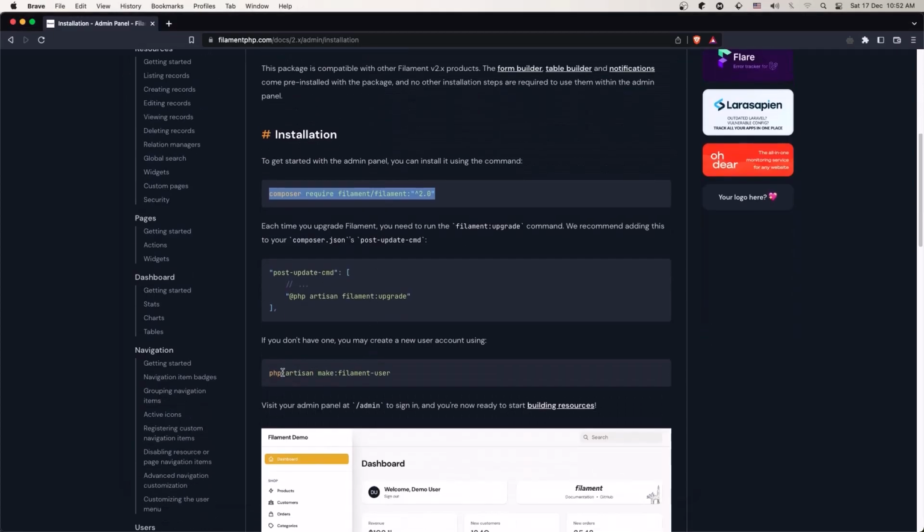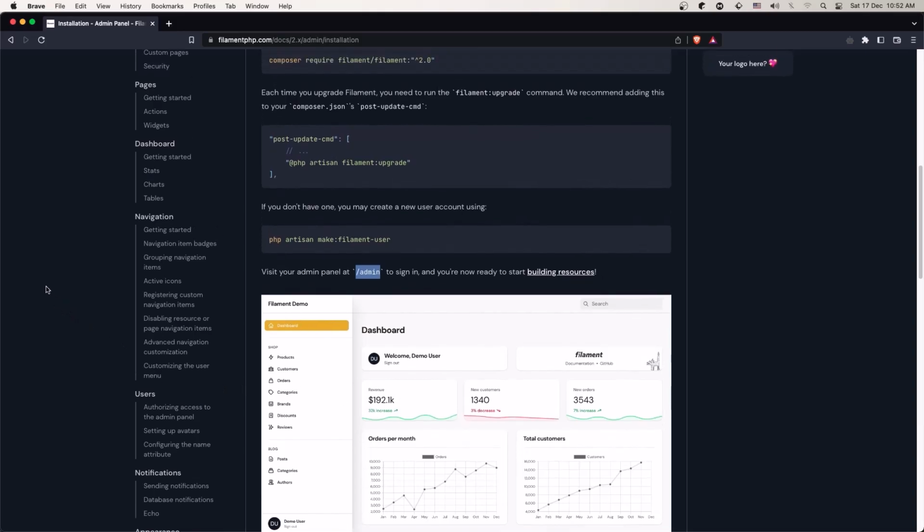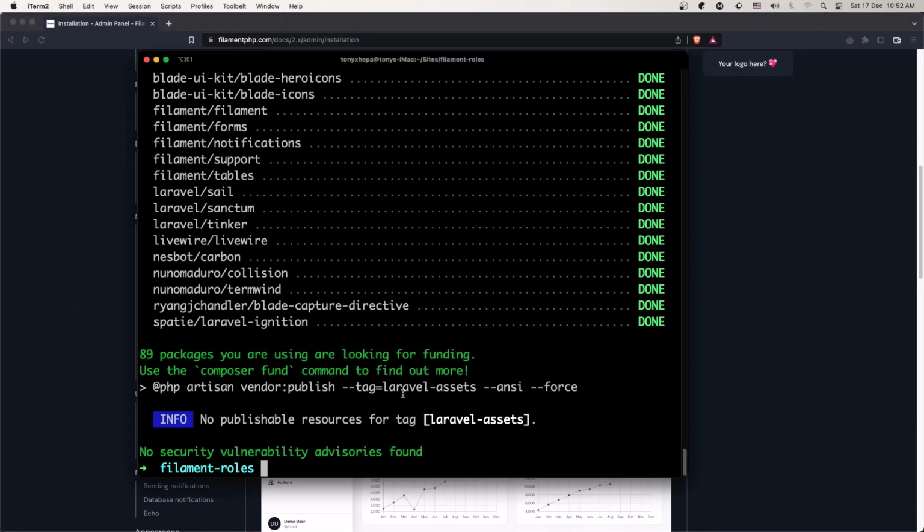Then we need to make the user and navigate to /admin, and we are going to have an admin dashboard. That's it, very easy. But first you need to create a database.